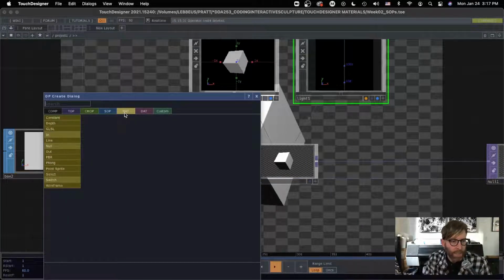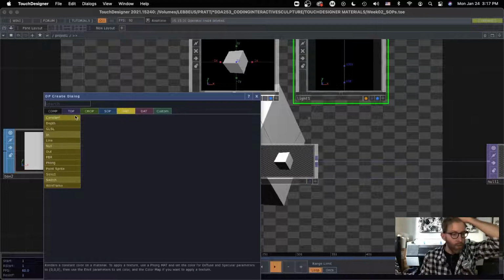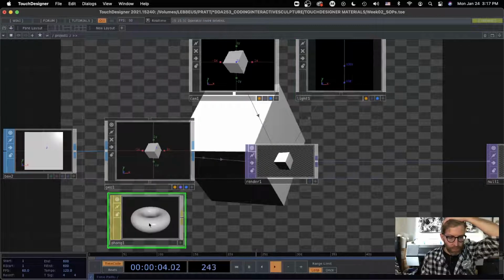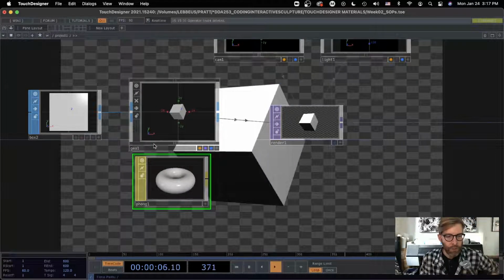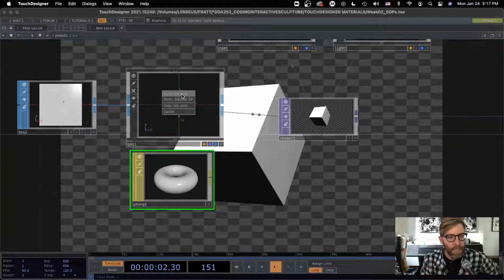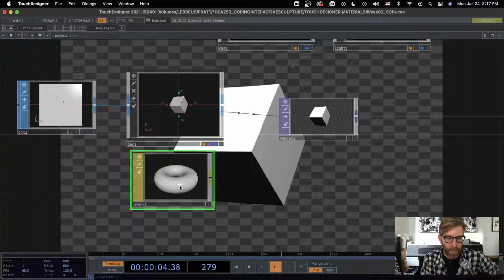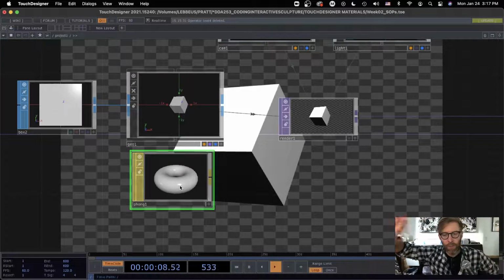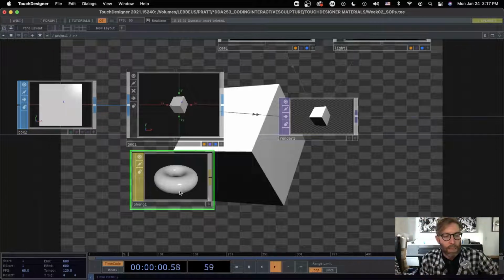So mat stands for materials. Let's do Phong, which is kind of the most standard type of material. This applies a material to our geometry. A torus is depicted here, but this doesn't have any actual geometry information. It's purely about what sort of color the geometry has, what sort of texture.